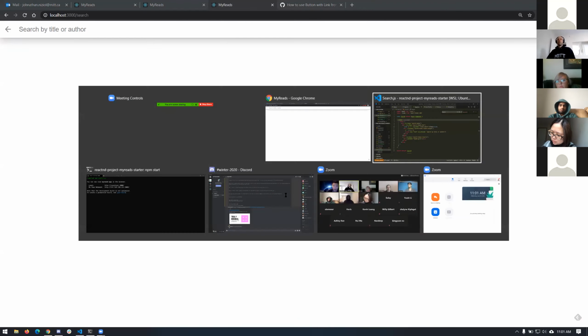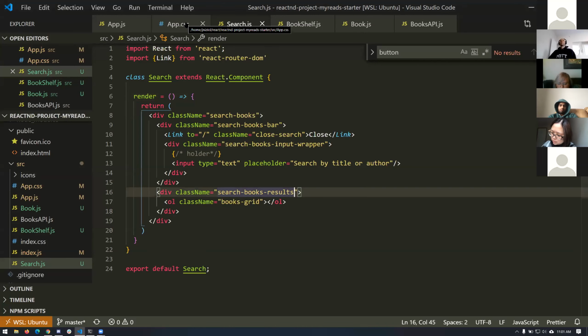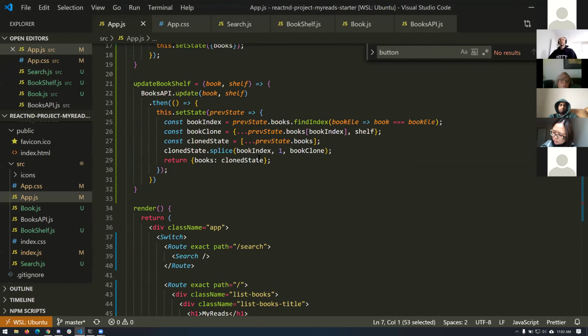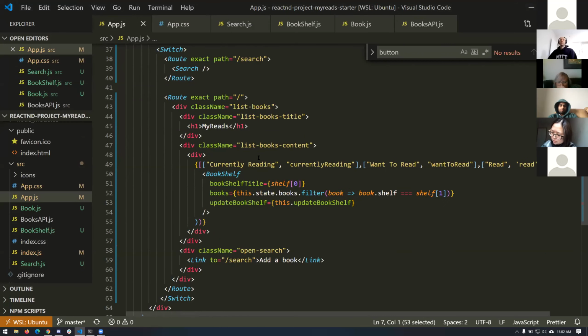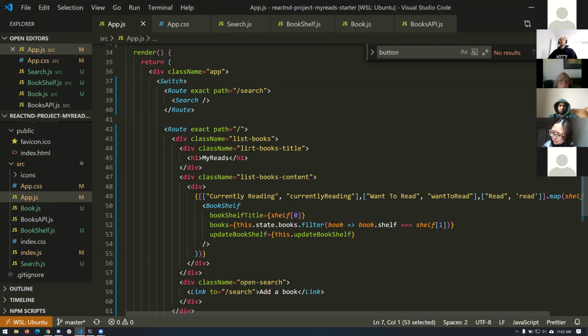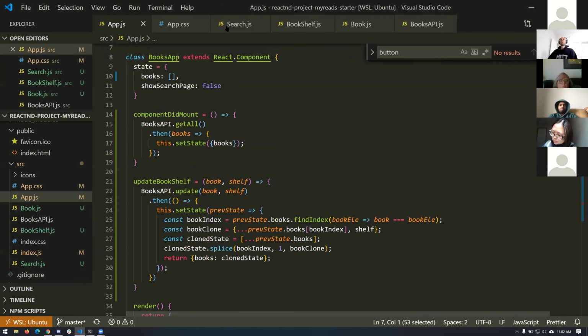Hey, John, can you look at just your app.js render for a second? I'm getting an error. App.js render says you should not use switch outside a router, but I don't believe I have a switch outside of my router. Did you do this?